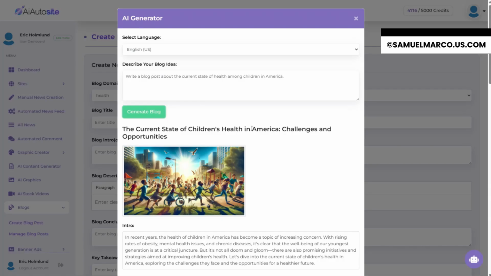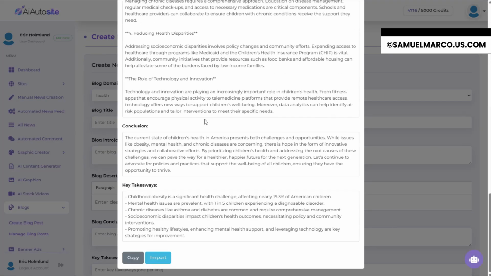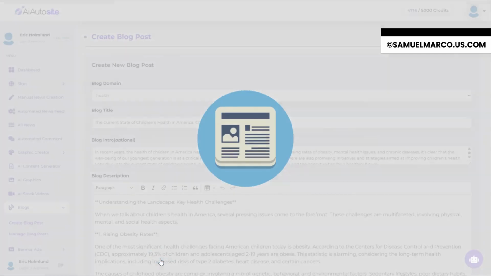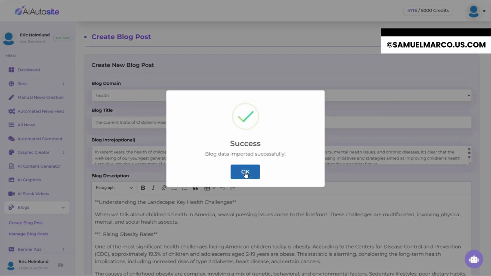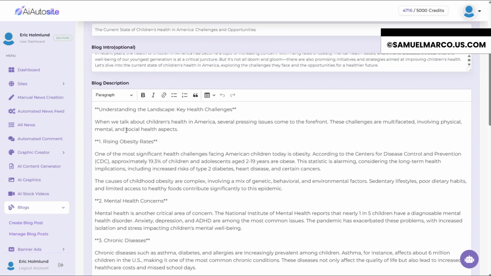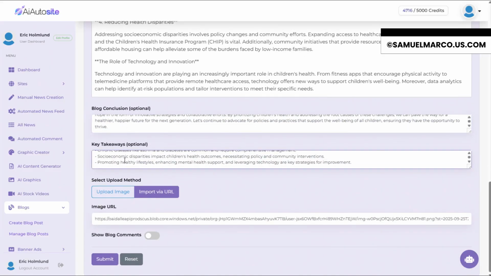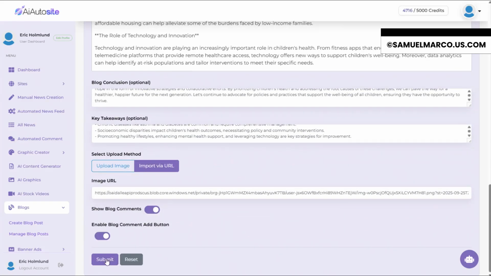All right, here we go. It's given us a brand new AI image, the intro, the main content, the conclusion, and the key takeaways. Down at the bottom, I'm going to click the button that says import. Blog data imported successfully, and you'll see it actually imported the blog title, the intro, the blog itself, the conclusion, key takeaways. We can choose whether to allow comments and then click Submit to add it to our website.